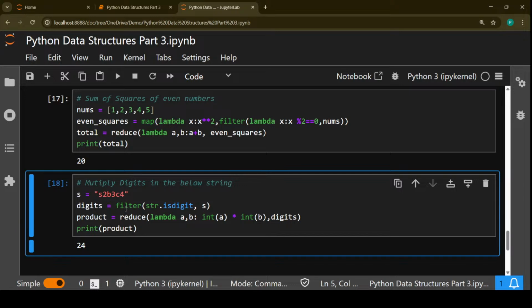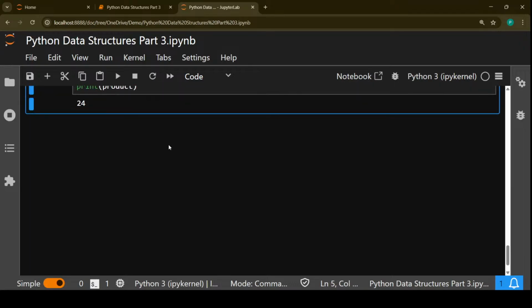So now you'll get 24. 4 into 3 is 12. 12 into 2 is 24. So 24 is your output.